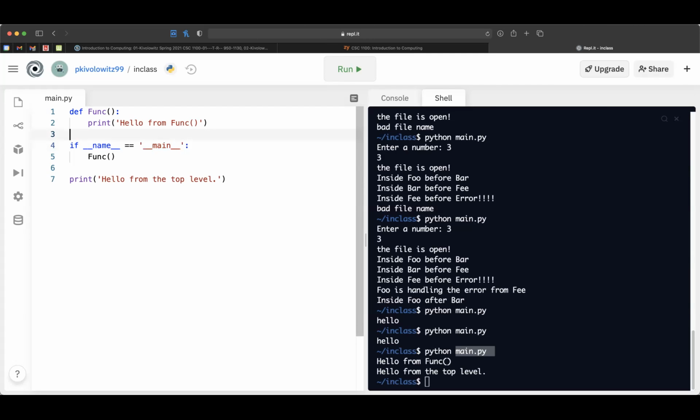And that is, we'll put all of our code into functions, and we'll put in this construction: if dunder name dunder equals string dunder main dunder. Then launch into your program. Okay?